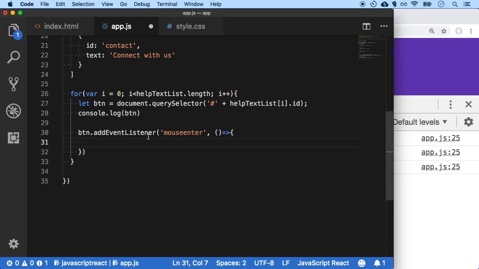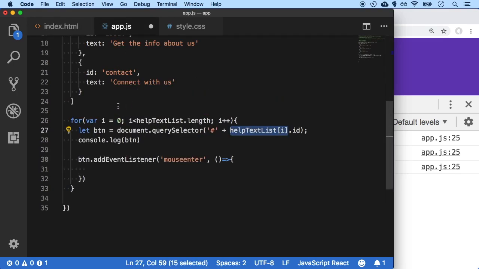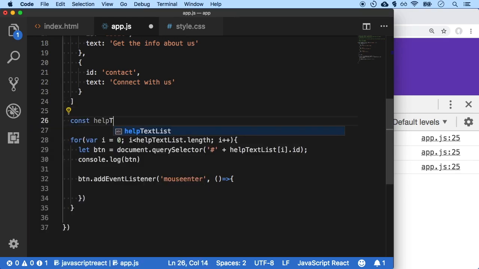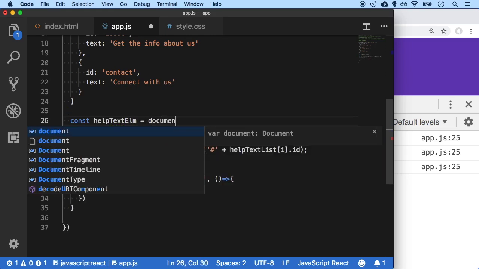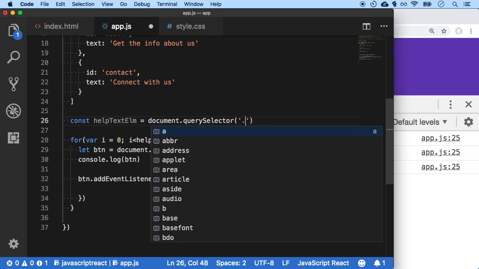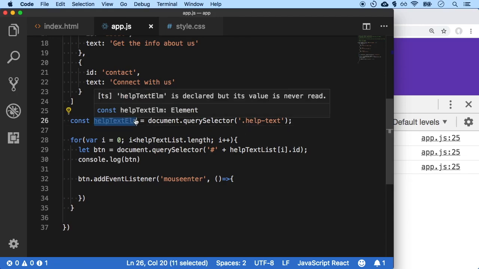Now, what does this arrow function do? The job of this arrow function is to simply grab the corresponding text and set it to this particular item over here. So we need to capture this item first before we can set it, right? So we already know how to capture DOM elements, which is const again, and I'm going to call it helpTextElm. So elm for element is equal to document.querySelector. And what is the name of that element? help-text with that class. So that captures this particular element.